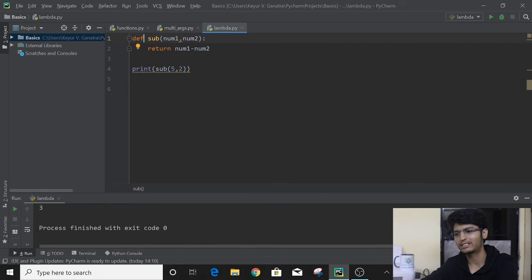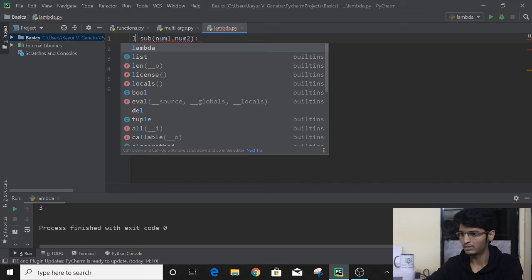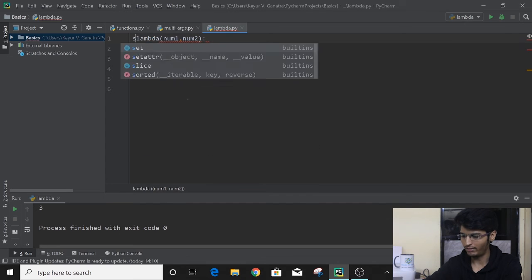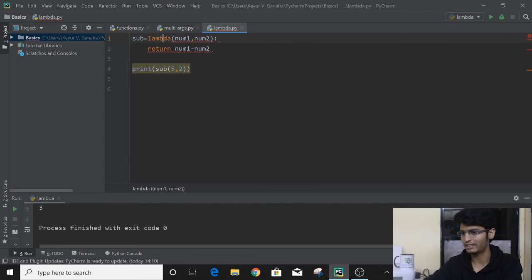In a lambda function we understand that there is no def keyword, instead we have the lambda keyword. So let's have it here. Again, then we don't have any name for the function, right? Instead we have a variable in which we store the function. So let's remove subtract from here, and let's have it here. So subtract equals lambda, and here we have the parameters.